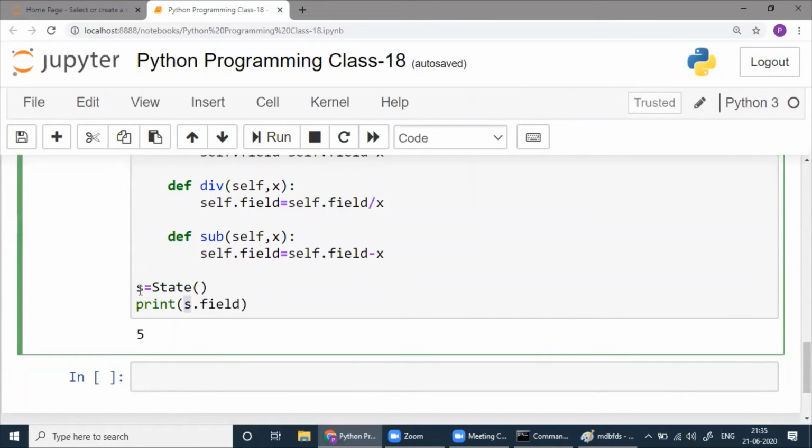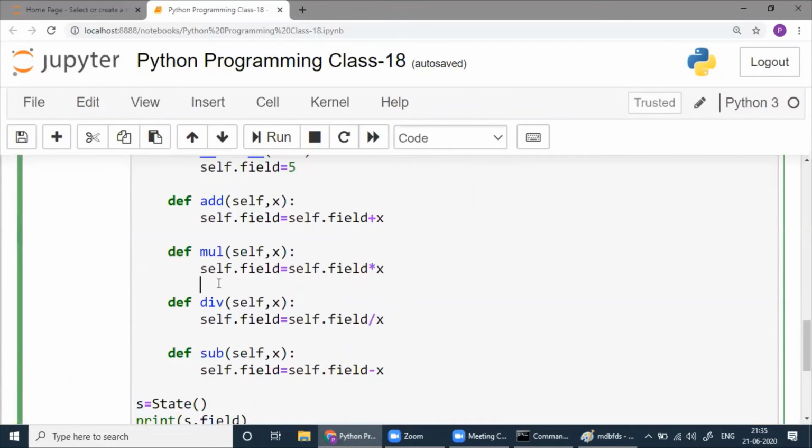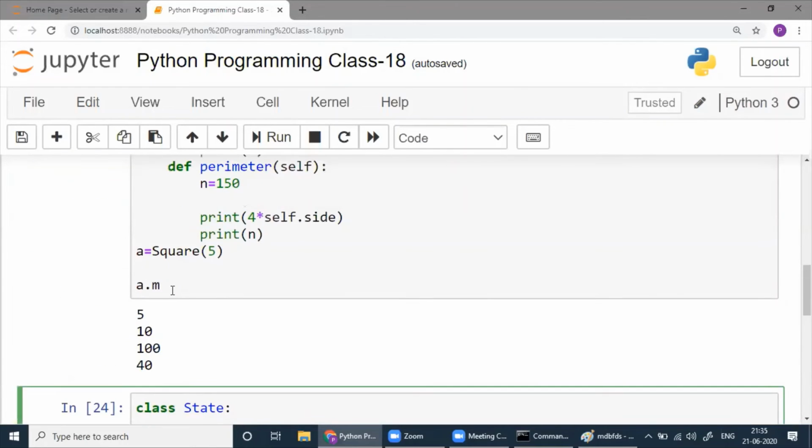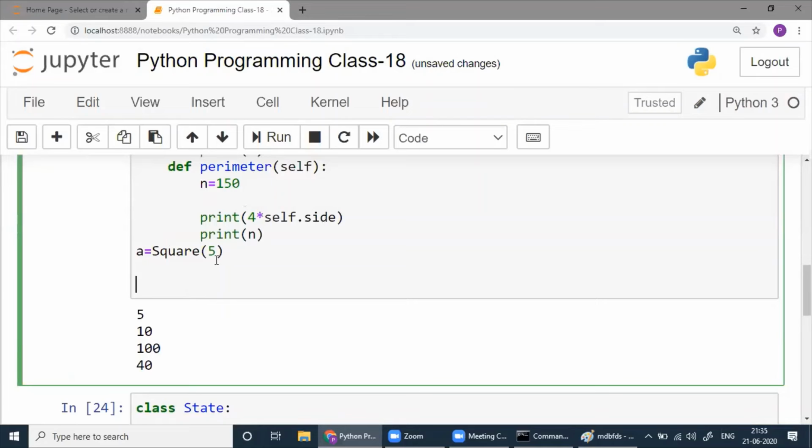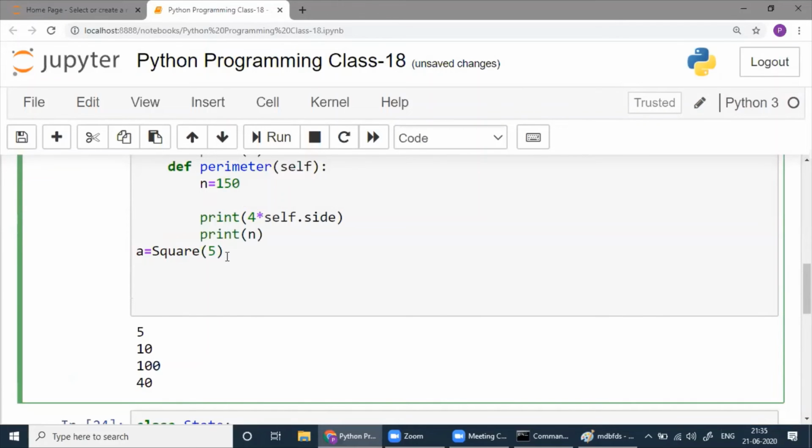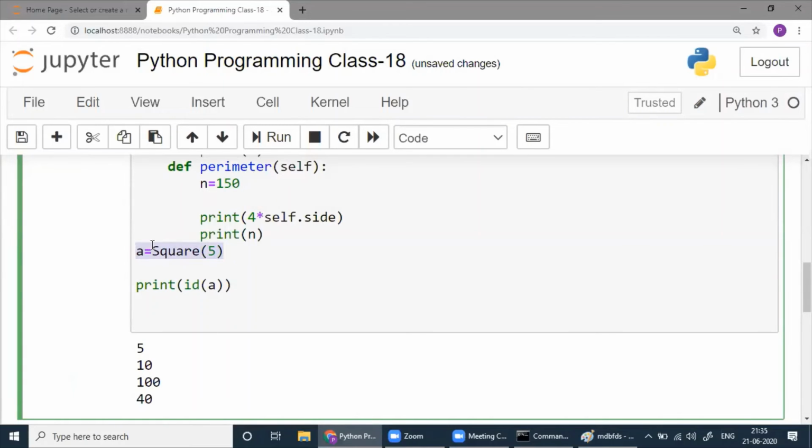My first object is S. Another thing I forgot to tell you there. Suppose I created one object here, square 5. You check print ID of A. Create another object B, 7.